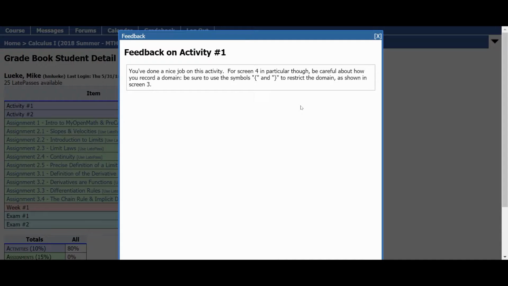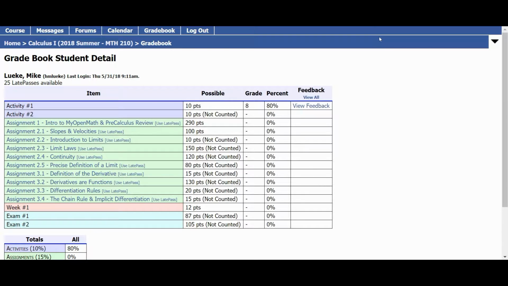And in that feedback it will show me the comments from the instructor, and I can use those comments to either progress a little bit farther in my understanding or just revise the way I was thinking about the process.